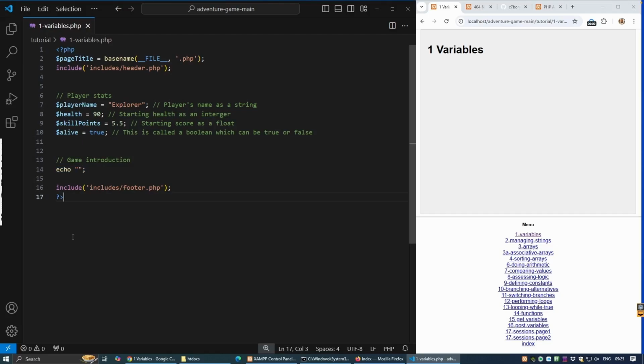As we work towards building an adventure game, you might want to display a welcome message to the player or a stats bar. You'll need to include all the variables, the name, the health, and the skill points in this. First, let's take a look at this line.